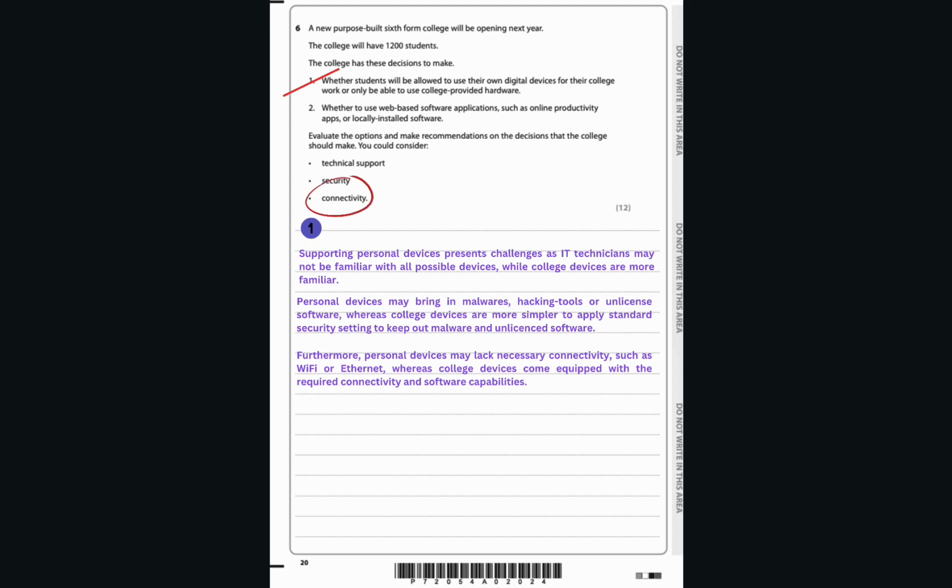Now we have to provide a recommendation. What will be the recommendation? Whatever we are suggesting in these three parts, now we have to give them the recommendation. So the recommendation is: college should prioritize college-issued devices for their standardized setup because of the lower security risk and reliable connectivity, ensuring a safer and more efficient learning environment for everyone.